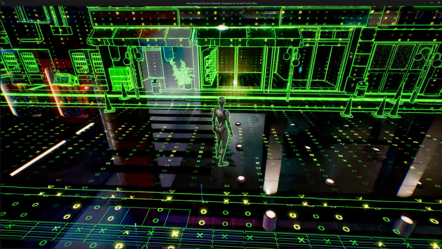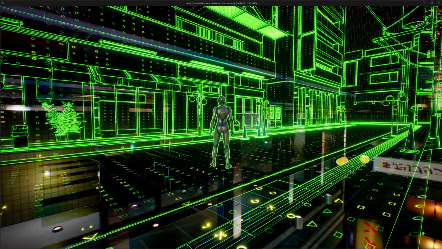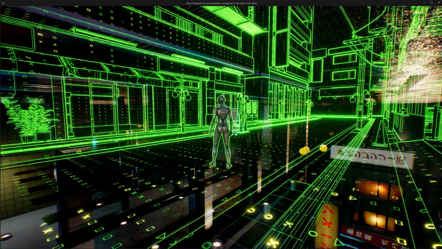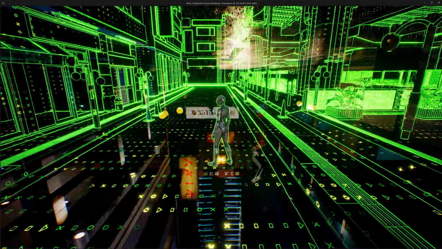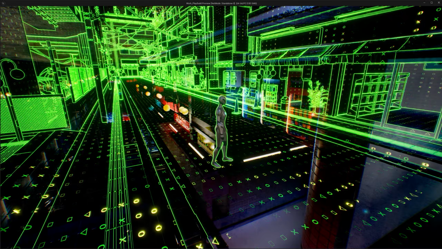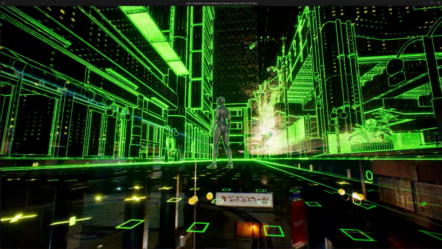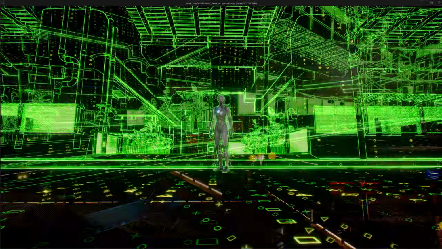Hi everyone, in this video I will show you how to make this cool looking code rain effect. This is a post-process based effect, meaning that you can add this effect to any level very easily. You don't really have to change the material for any of the meshes in your world. You just have to add a single material to the post-process volume and you will get this effect really fast.